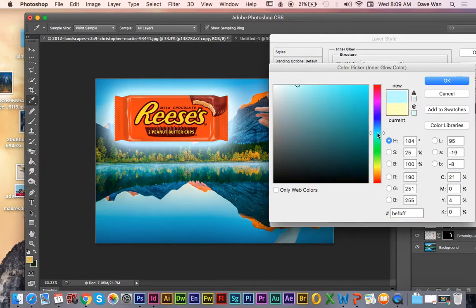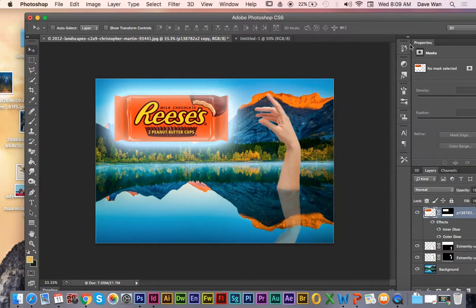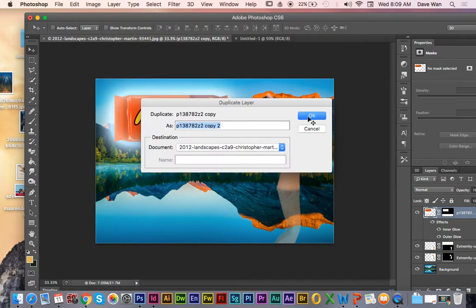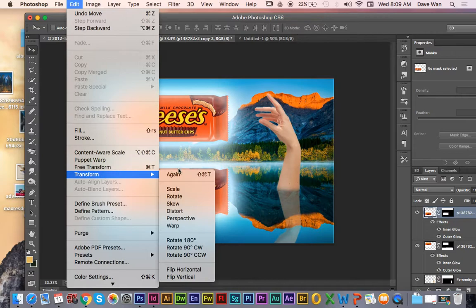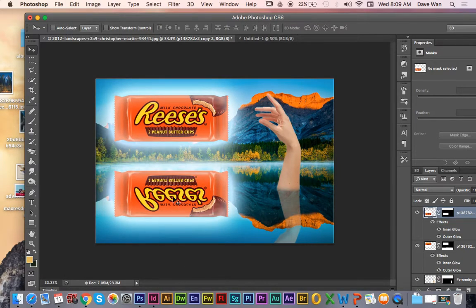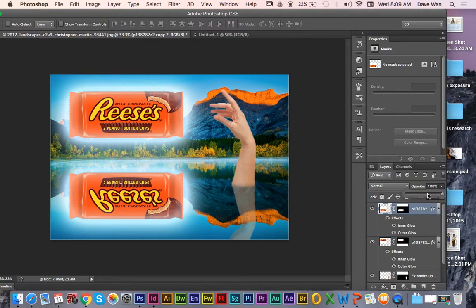All right, I'm going to find that same blue that I used, and I'm going to change the size, and it's going to create a glow on the edges of the Reese's Pieces. All right, I'm going to click OK. And that's pretty much how I got the picture look. Then same thing like I did before with the hand: just duplicate that layer. So I'm duplicating the Reese's Pieces layer, putting it on the bottom. I'm going to go to Edit, Transform, Flip Vertically. So then it's going to create a mirror image on the bottom. And then just change the opacity to 50.